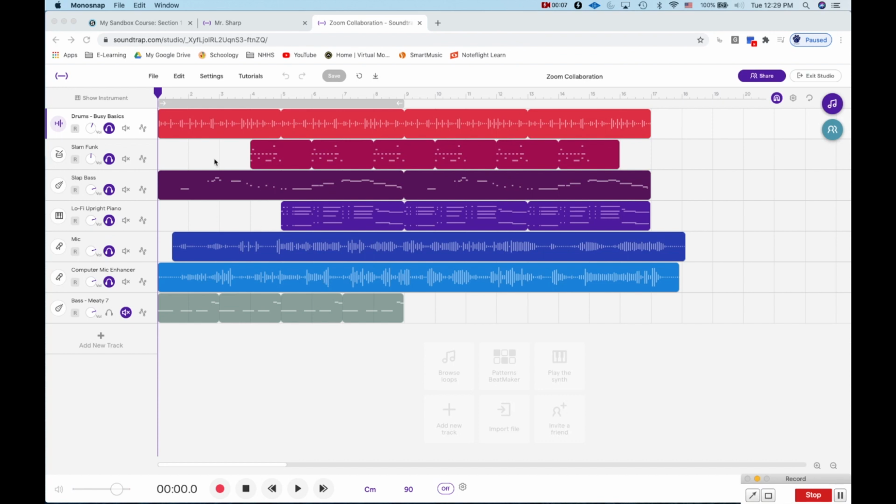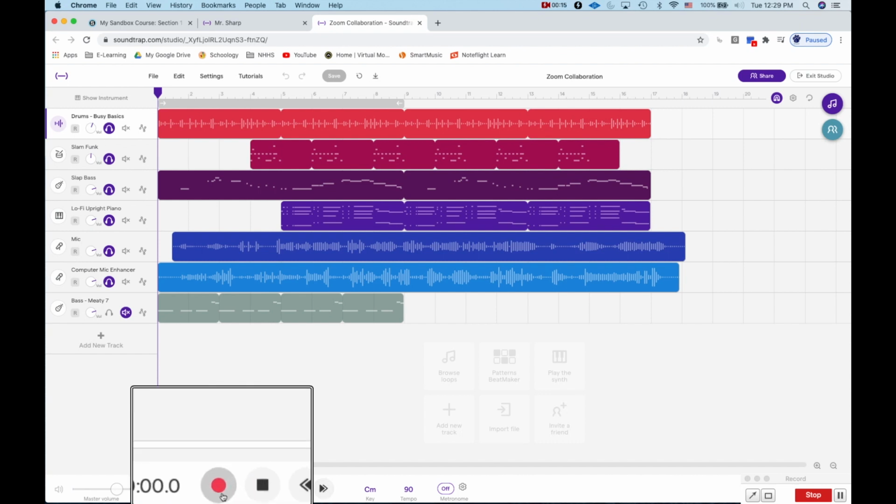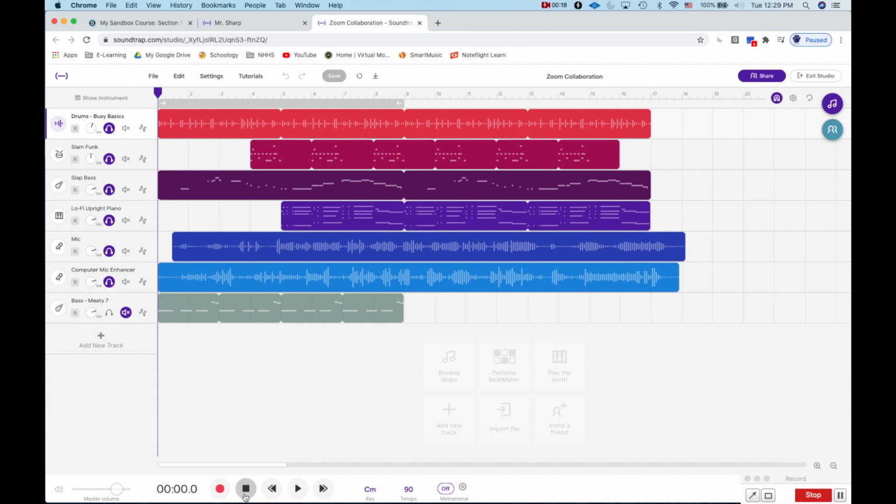In order to play, I could simply press the space bar here, or I can use these controllers down here, the transport. This is pretty straightforward. You see the red button, that's to record. This is stop, rewind, play, and fast forward. Okay, so I'm just gonna hit play. Again, I could just hit the space bar, and let's hear it.